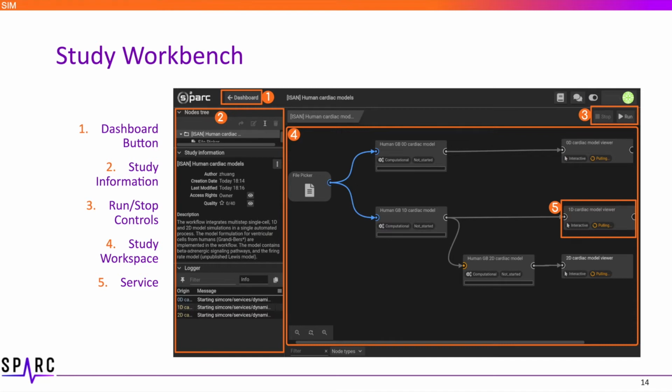Then on the bottom, we have the logger, which will tell you information about the run status of your study pipeline. Now, on the top right-hand corner, we have the run and stop buttons, and this is how you can execute or stop the execution of your study pipeline. Number 4 is the study workspace, and this is where you're going to be building up your pipeline. This is the main interface of a study. And 5 here is basically telling you this is a single service within this multi-service study. And to enter into the specific user interface of a service, you can double click that.